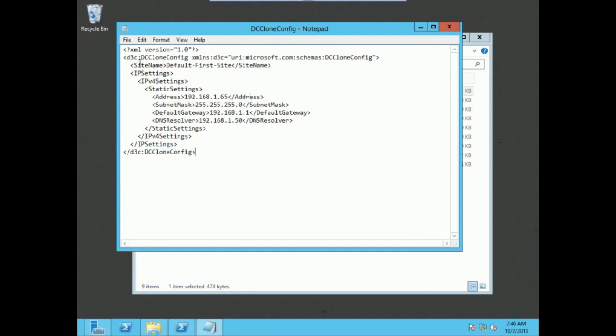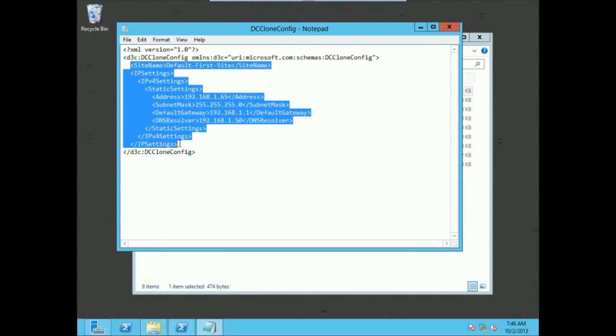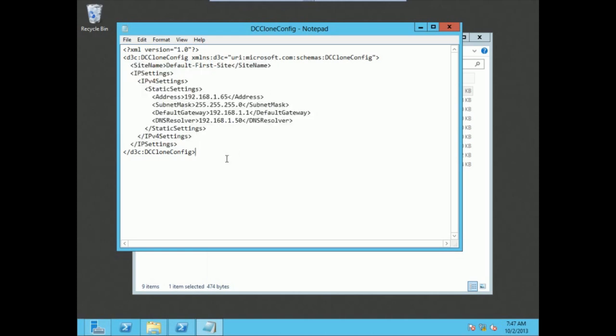But now you're going to see that we have all of this extra information that was populated from the default first site to the IP settings, the address, the subnet mask, the gateway, the DNS server. So now if I was to clone this domain controller, it's going to be right in here.